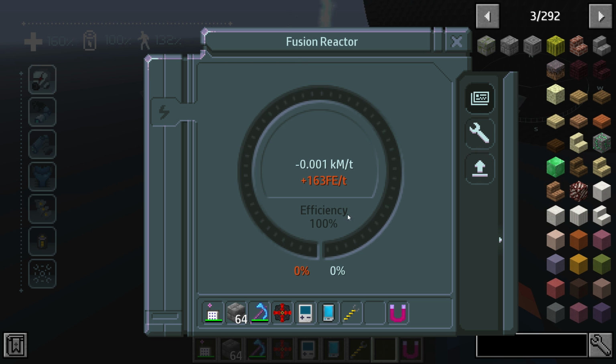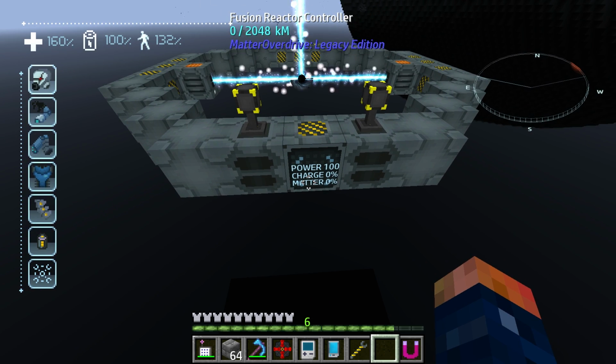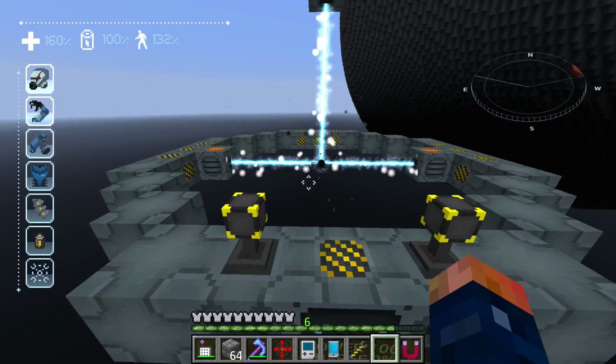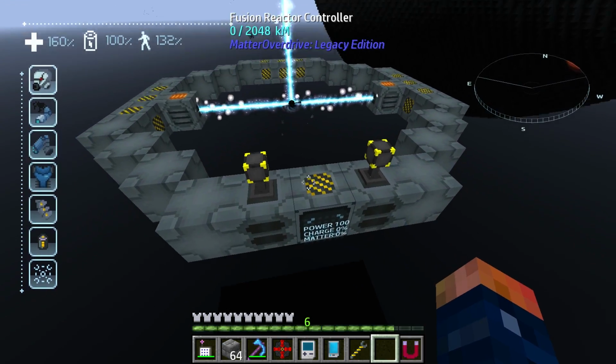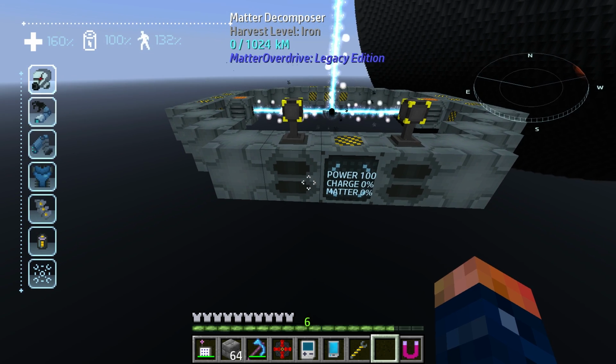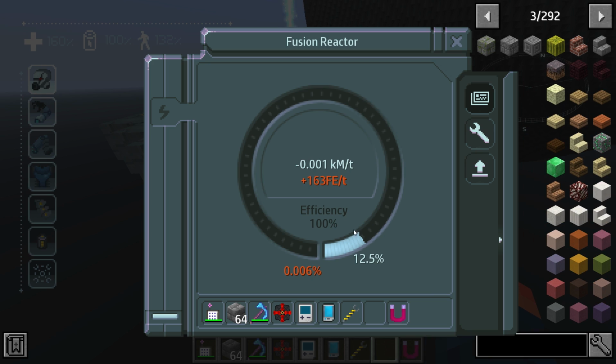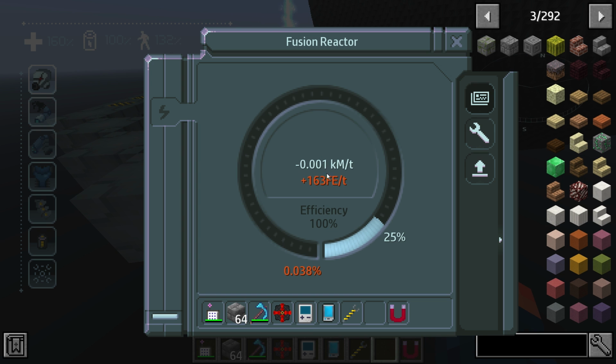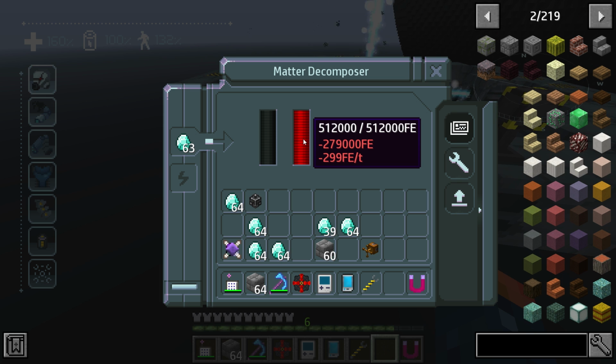All right, and we're looking at this readout here. So you can see right now, this is only going to produce 163 FE a tick, or RF a tick, at the moment. We need to get matter in here before this will start working. You can see there is no matter, and the charge is how much this thing is filled up. So right now, it's sort of using that pull to generate power. That's the best way to describe this. And these have to give it some matter first in order for it to start. You can see it's 25%. And once it gets a little bit of power in here, it's going to start generating power, which will in turn start filling these up.